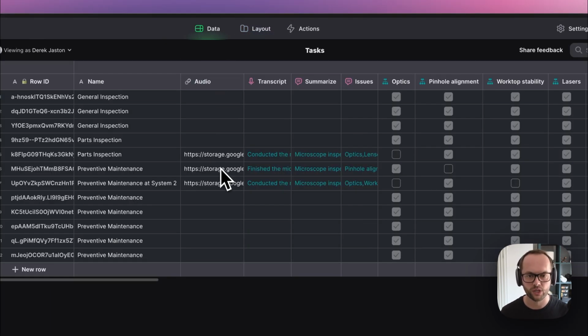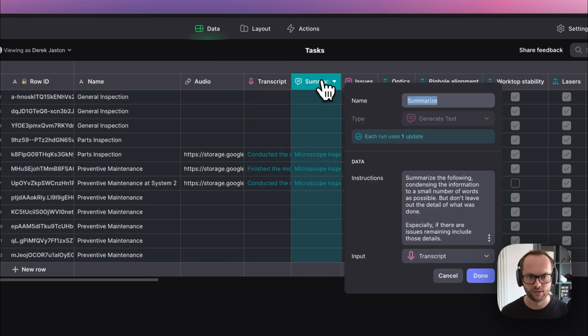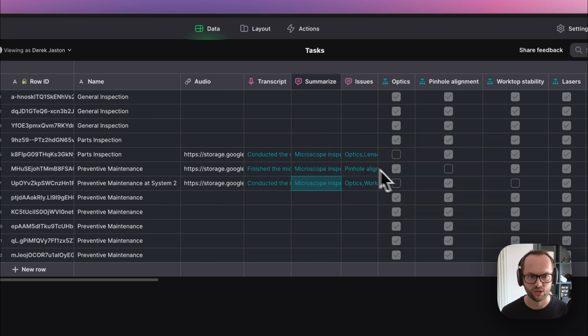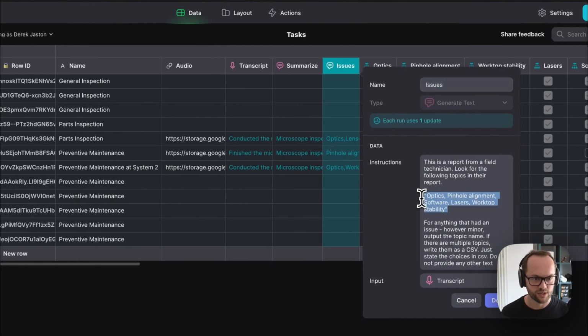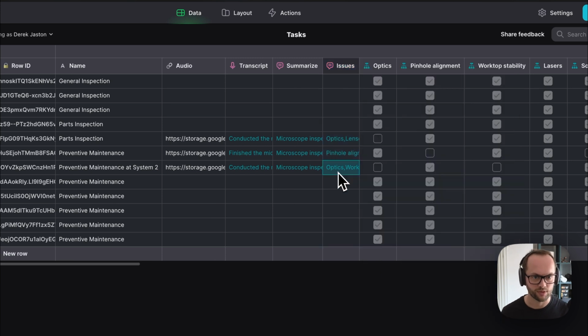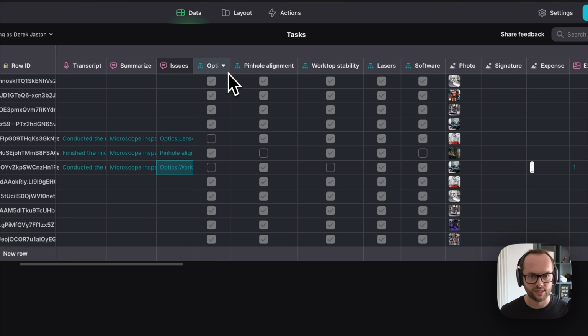We've got one audio file, which is then being transcribed here. We then get a summary based on the generate text column. And then out of that, we also extract data in exactly the way that we want, which is just a CSV. And you can see my prompt here, based on the certain things, look for this and output the ones that have issues. And then we have Glide's if then else column working out whether those are present.